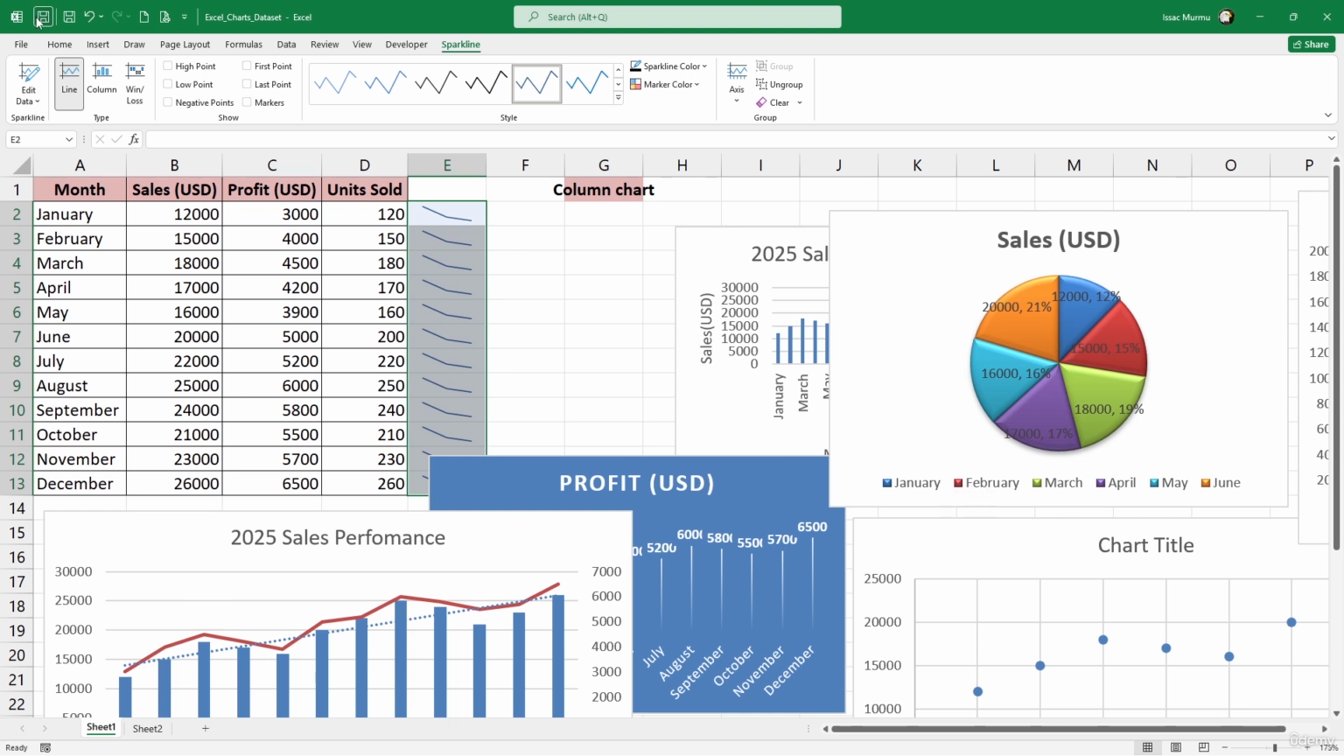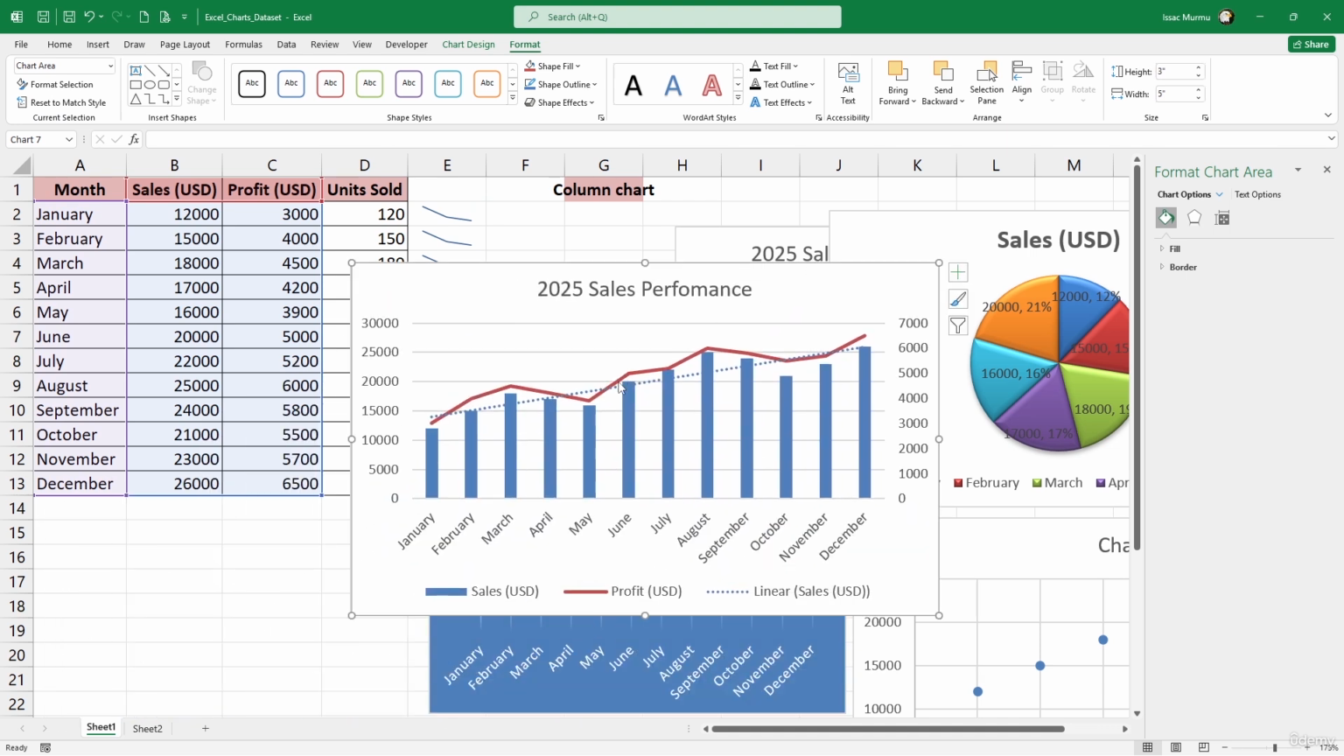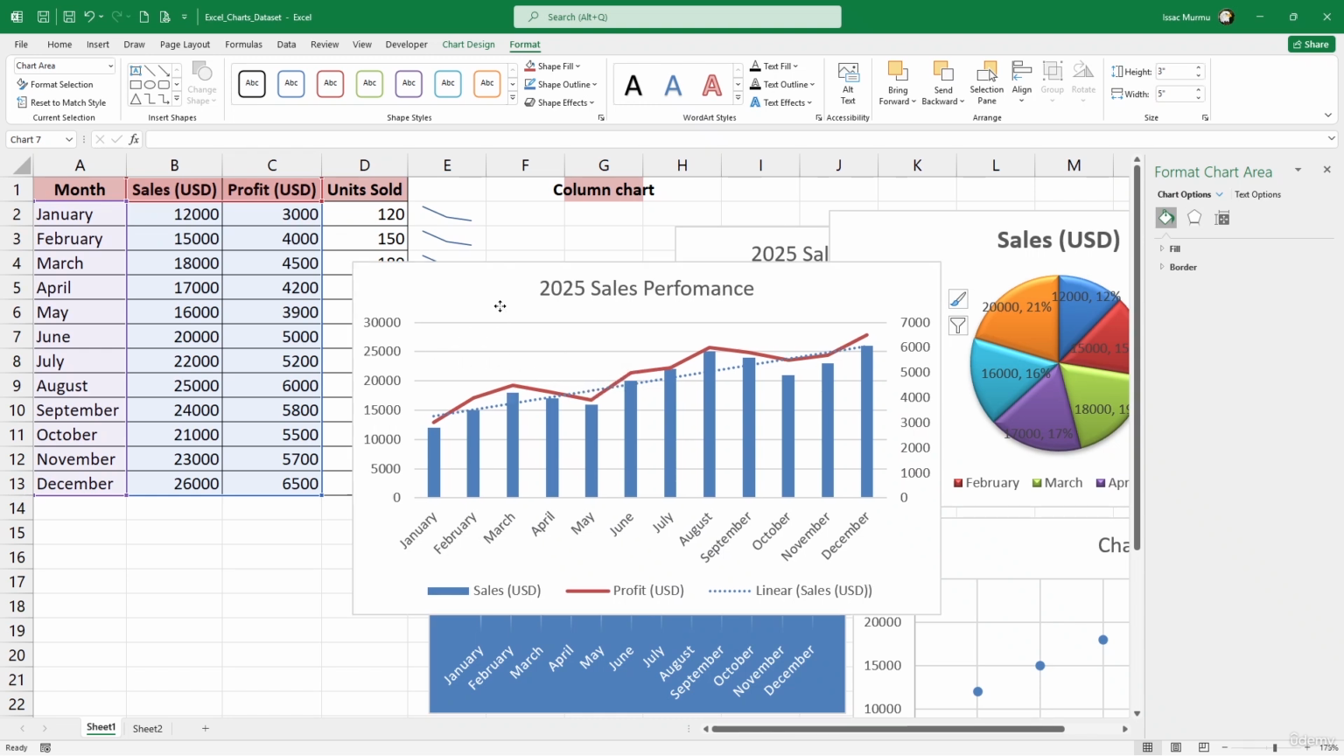Okay, and here we can take the sales and profit, or also the sales, profit, and units sold. By creating a combo chart, with columns for sales and lines for profit or margin, we can analyze both together. Okay, and that's it.